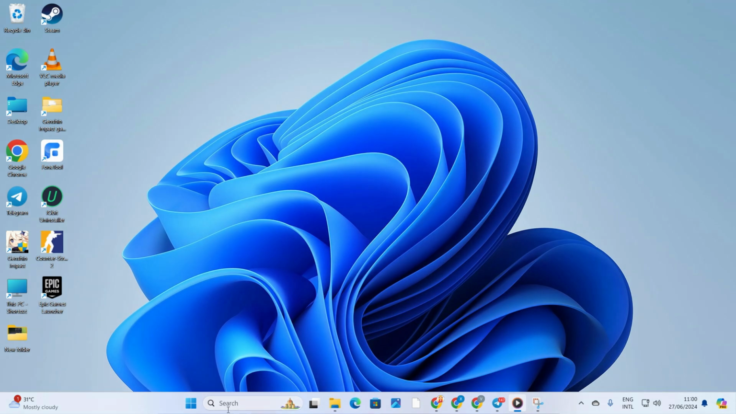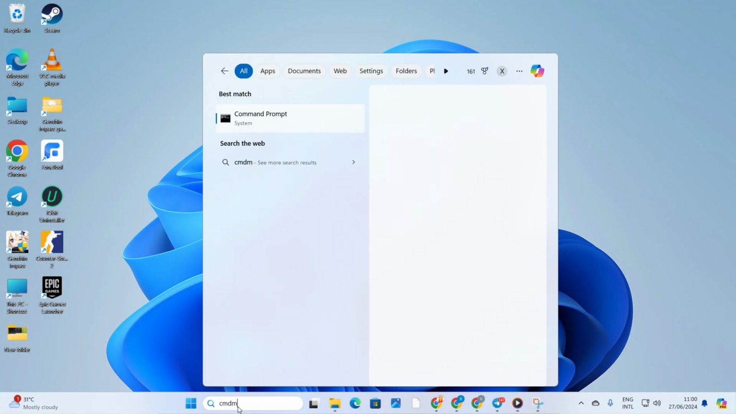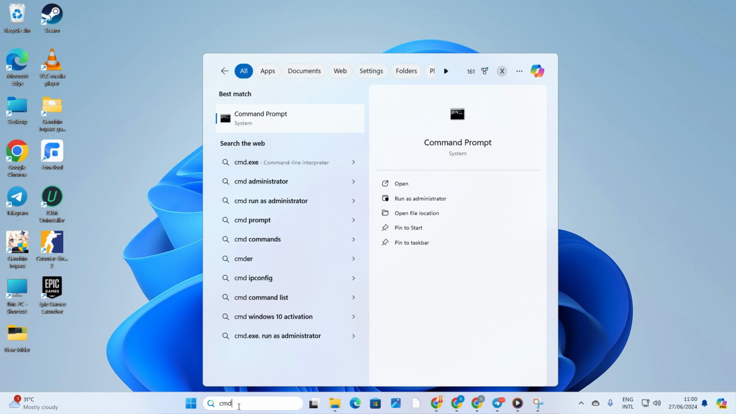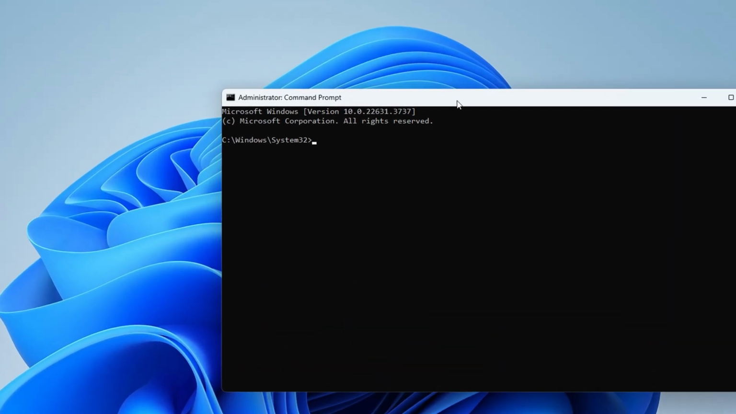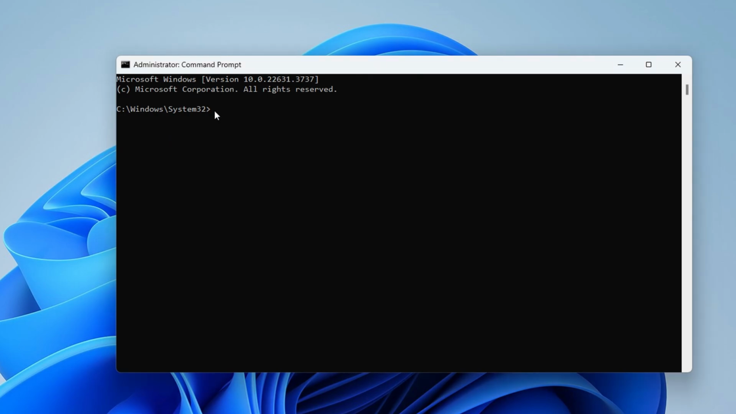Solution 1. Tweak the Windows Update Service configuration. Start by clicking on the search icon and typing in CMD. Next, right-click on Command Prompt, select Run as Administrator, and click Yes. Then type sc config wuauserv start=auto and hit enter.